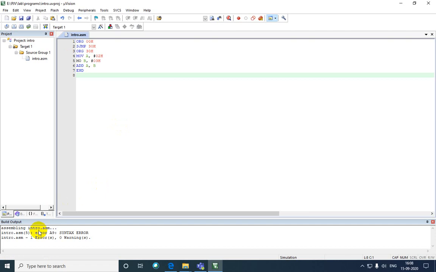Okay, once you click on translate, in the build window what you can see here is there is a syntax error. If this is a 7-line program, it's completely fine. You can search where is the error. If you have hundreds of lines of program, then it is difficult for you to sit and search which line has an error. So here you can see intro.asm in brackets 5, which indicates the 5th line is having an error. So go to the 5th line and correct that particular error.